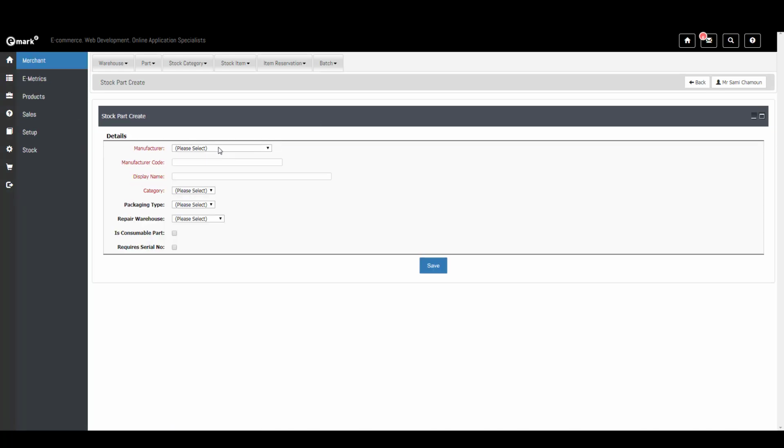So from here we select the manufacturer, we enter the manufacturer code, and we can give the product a name. We can then select one of our existing stock categories. We can optionally select a packaging type, and this can be populated into the database. So we can then optionally select a repair warehouse.